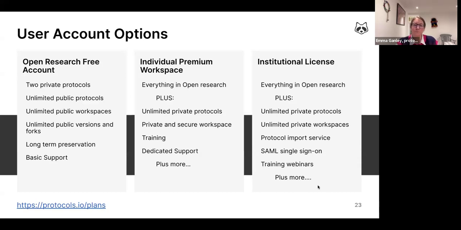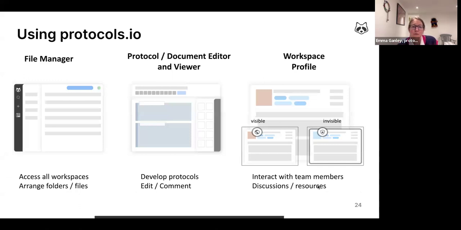When you're using protocols.io, there are a few different views that you would become familiar with over time. The file manager is, as it sounds, the location to organize content and access any workspaces you're in. Different ones would appear on the left-hand side, so you can navigate around and access all of the folders and files. If you're creating protocols, then there's the editor, which also has a view version. So you can toggle between editor and viewer to create content and make sure it looks how you want it to look on the platform.